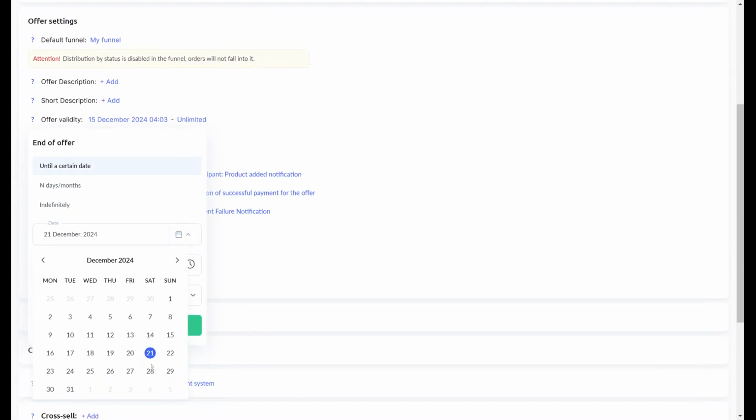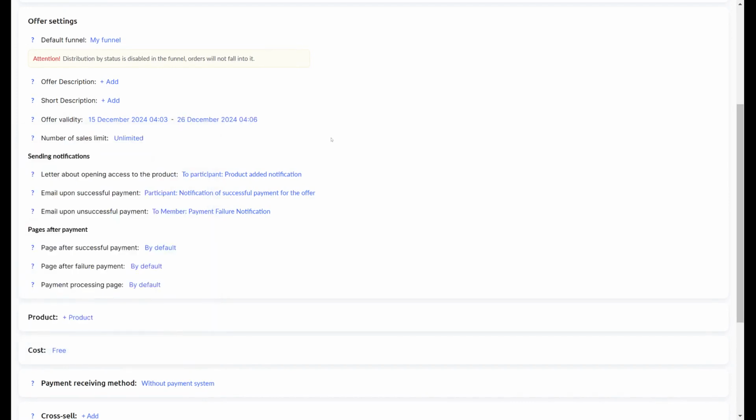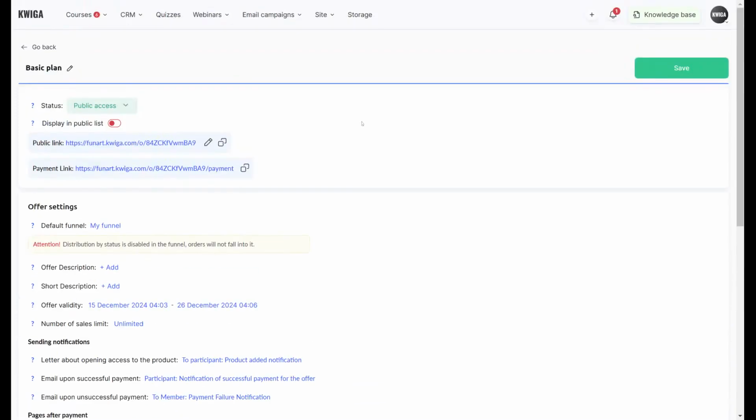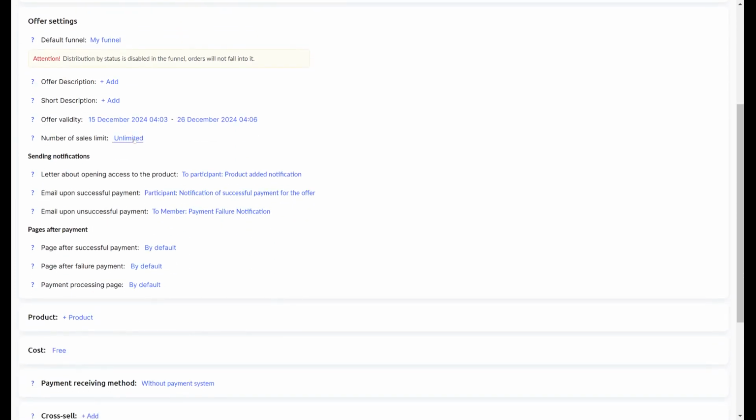Let's define till Christmas. Let's put 26 and save. So just during this time, your clients will be able to access this offer by using this link. If they open this page of this link on 27th December, they will see that the offer is no longer valid. So they won't be able to purchase it. And additionally, you can limit the number of sales. Again, usually used to limit certain special promotions.